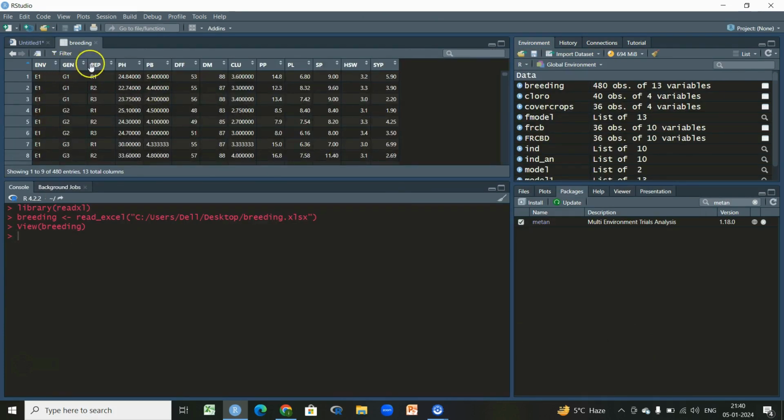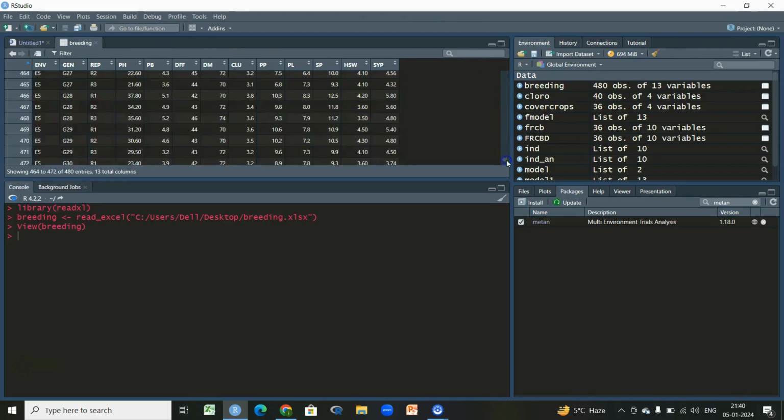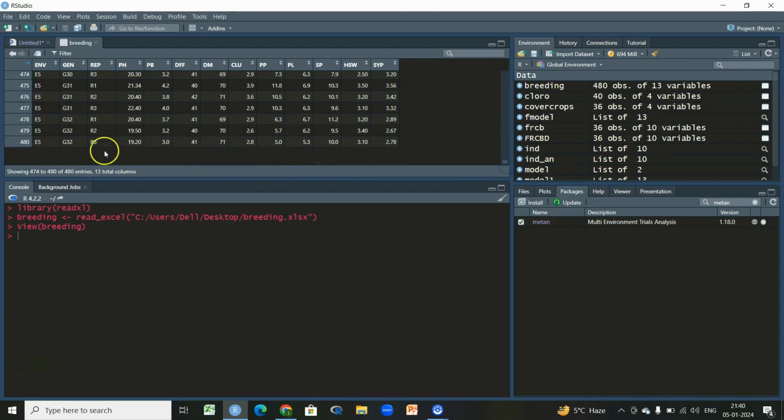We have a multi-environmental type of data, where we have the first column as environment, second one is genotype, the third one is replications. Then we have some variables or the parameters on which we want to evaluate all these genotypes across these environments, and we have 5 environments in this data set.